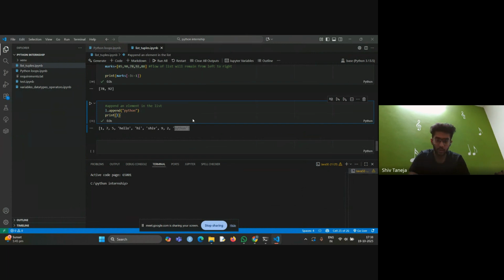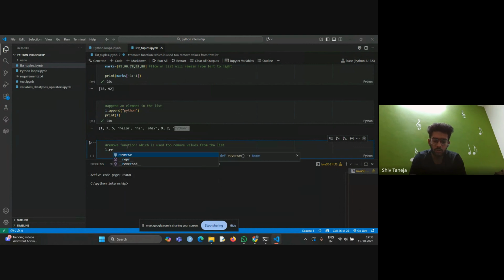Now if we go to the second function, which was the remove function, which is used to remove values from the list. L dot remove. See, there's also the description: remove first occurrence of the value. There is a value error if the value is not present.